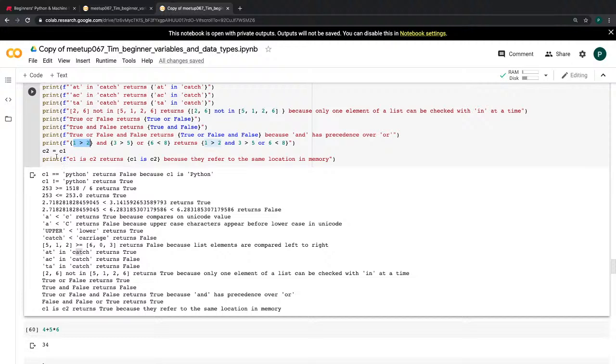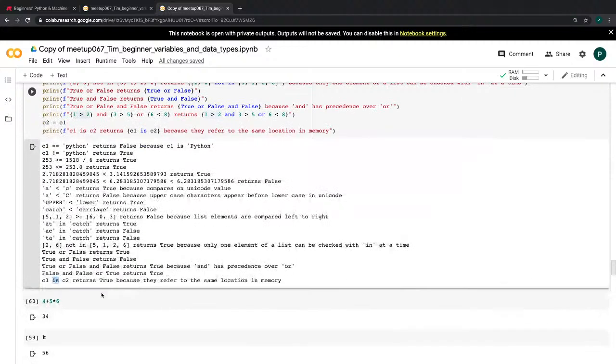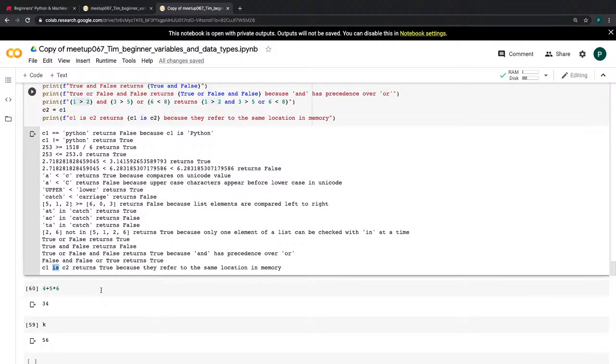All right, so what's the last one? C2 equals C1. C1 is C2. Okay, yes. So here's another Python keyword, is, and that's saying, do they refer to the same location in memory? And the answer to that is true. Because I've said C2 equals C1, that is in fact saying let C2 point to the same part of memory as C1. There's a subtle difference between that and equals. If you're new to programming, don't worry about it at this stage.